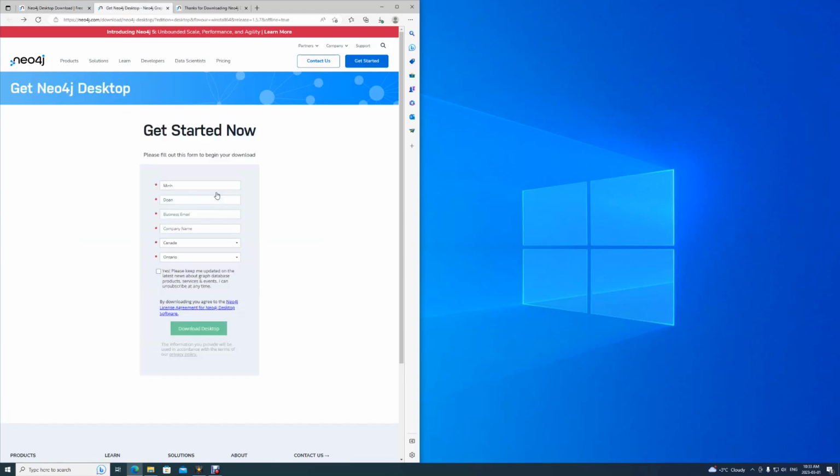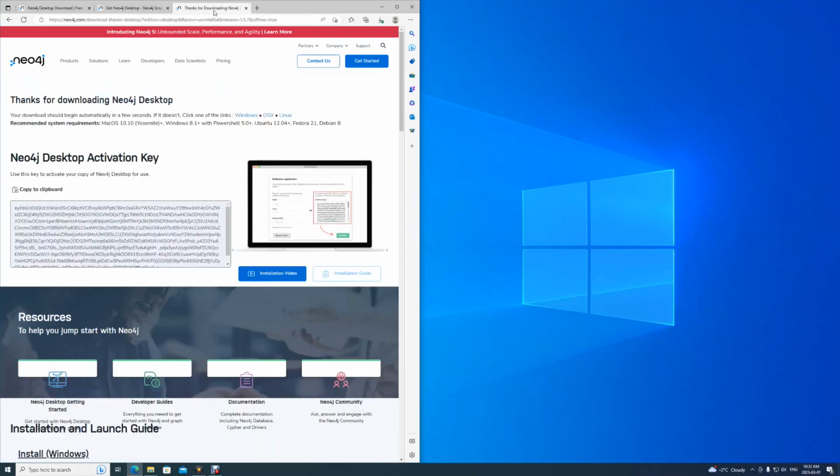Then you'll be taken to another site where they'll be asking for your name, your business email, and your company name. These are for future upgrades should you choose to pursue their enterprise version subscription. After providing that and clicking download at the bottom middle of the screen, you're going to be taken to the last step of the download process where you'll be given a desktop activation key. Do not close this tab right now since we'll be going back to it later.